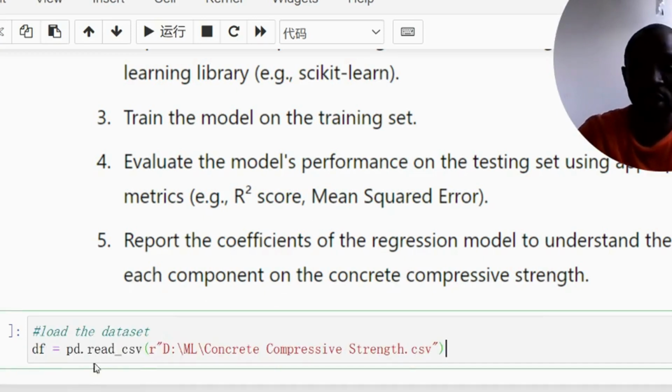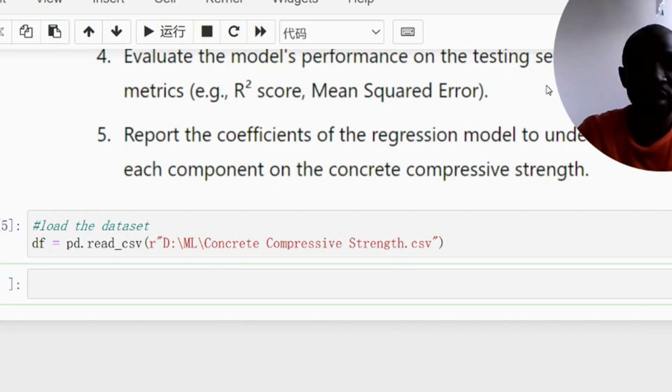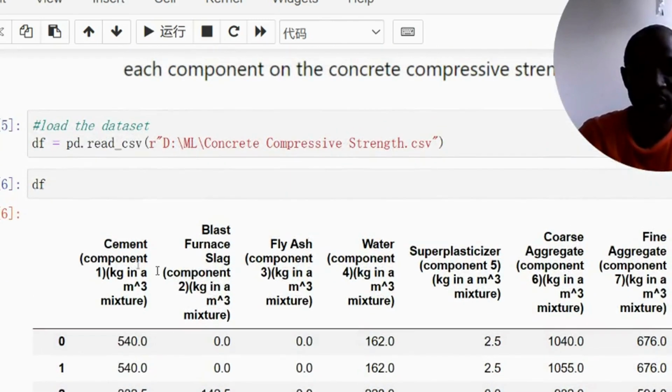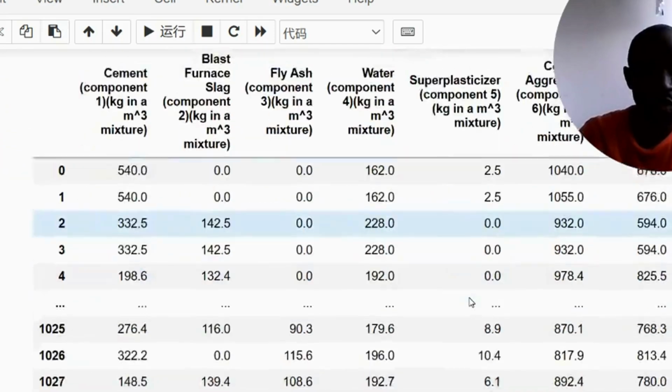So next we have to load our data. We call pd.read_csv, and we copy and paste the path. This path belongs to where I named the file machine learning on concrete compressive strength. So when we load the data, we can call the data df. This is our data. Are you seeing? We have cement, blast furnace slag, these are the various materials for concrete.